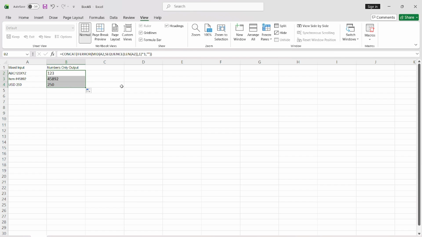When the column is finished filling, take a quick look at a few rows to confirm the behavior. The outputs in column B should contain only the numeric portion from each original cell, with all text removed. If you see a clean sequence of numbers, then the formula is working correctly throughout the column. That covers everything you need to know, and that is all there is to it.